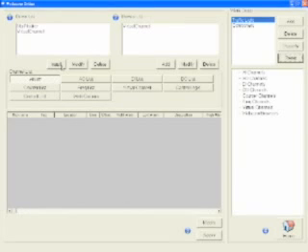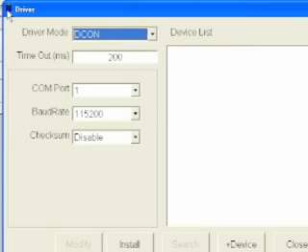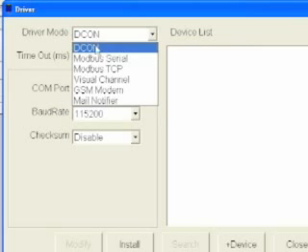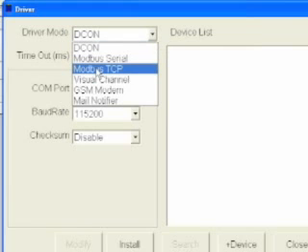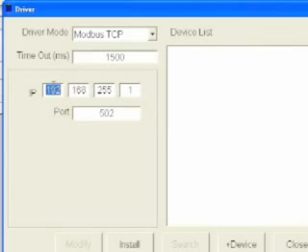Let's start the first step. Click Install. The driver window will pop up. Here we have to set the communication mode between the modules and the PC. Since ET7000 modules communicate with the PC by TCP protocol, we choose Modbus TCP. Next, we have to enter the IP address of the module. You'll find the IP addresses in the manuals of ET7000 modules.